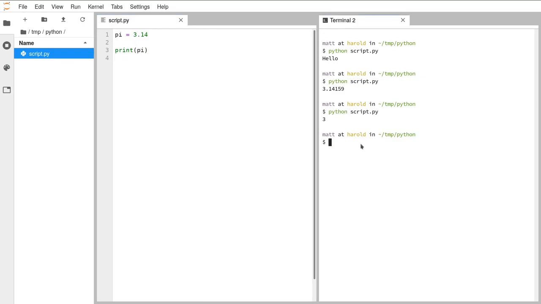So if I save this file and run the script, we see that it prints out 3.14. From the outside, it looks basically exactly the same, but inside, we've broken it up into two parts: the part dealing with our data and the part dealing with our output.